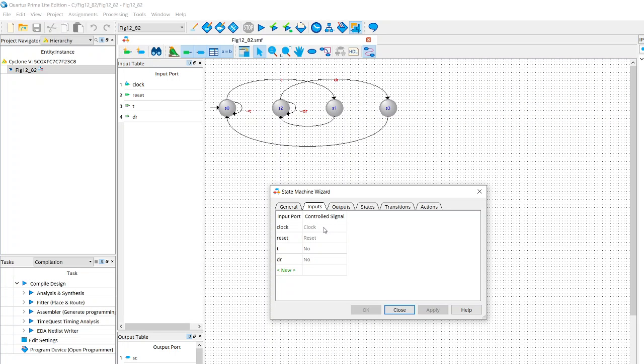These inputs can be seen right here in the input tab of the design table. To add a new input, you can just click New and then type in whatever input you want. You can leave the direction of the control signal as no, because the only control signals that matter are the clock and reset, and those will be automatically put in.